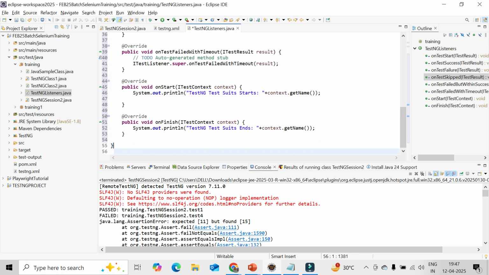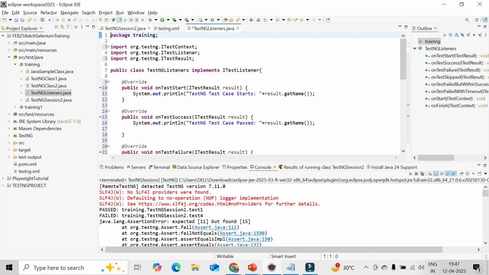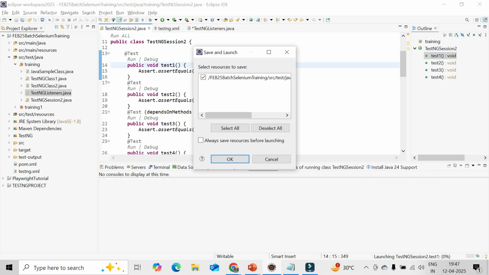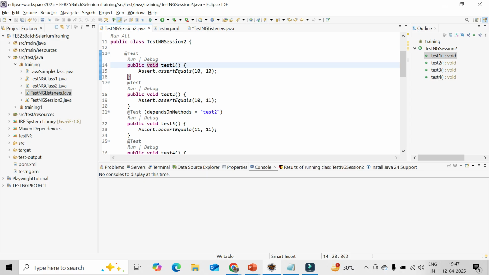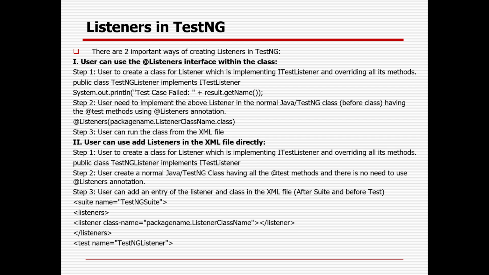Now my listener interface I have already implemented, and I also have my test case there. So what are the two ways I can call the listener? There are two ways available to call listeners in TestNG. First way is that you can create the class, you can implement the listeners. After that you can go to the test case class level, and you can add the listeners tag, package name dot listener class name dot class.